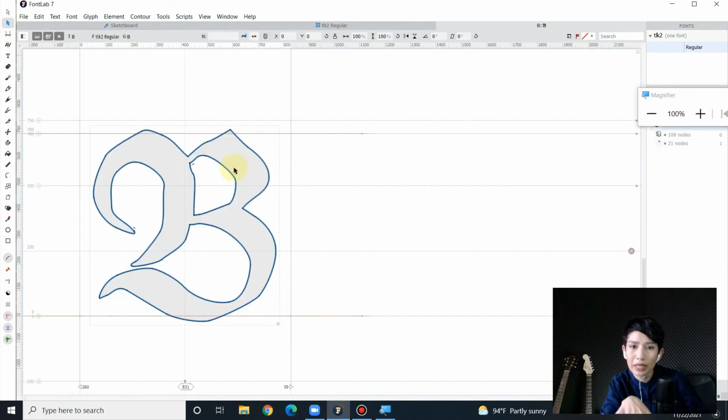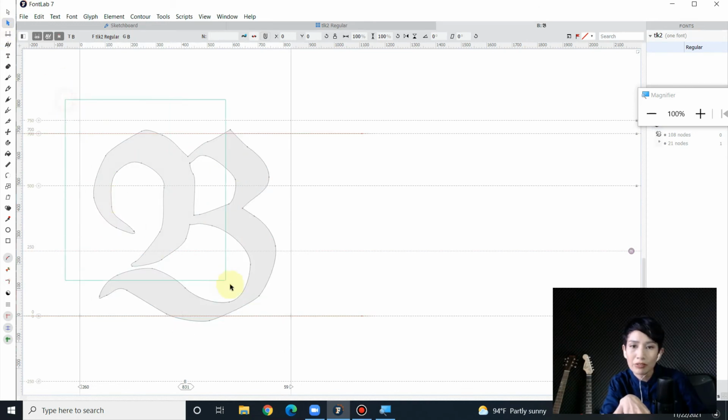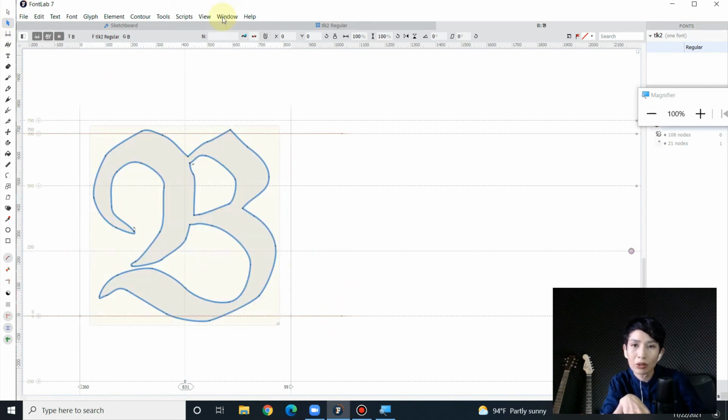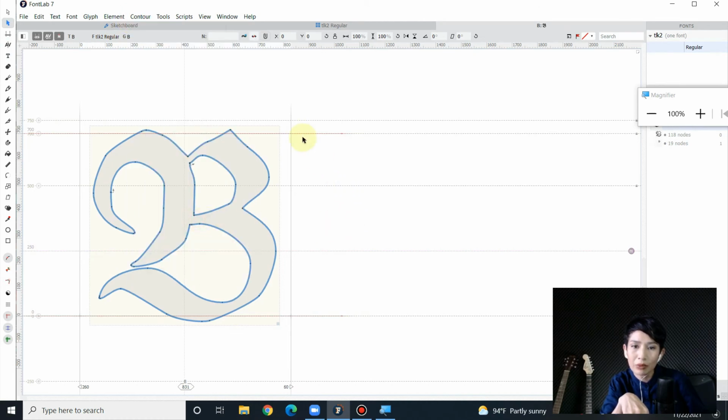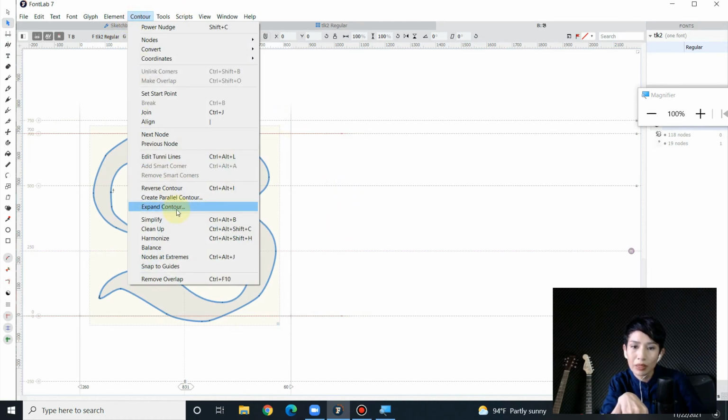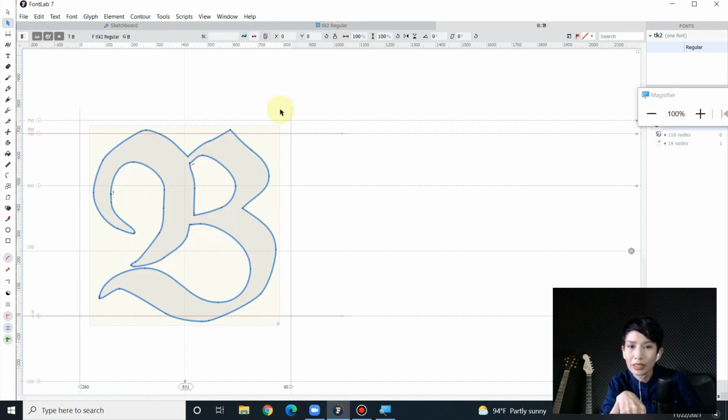Then what you have to do next, you have many choices, okay? First, you might simplify it, okay? Select all the characters, go to contours, select simplify. Let's see what it's going to look like. Another cool thing is harmonize it. Okay, is it better? Okay, it's not better.